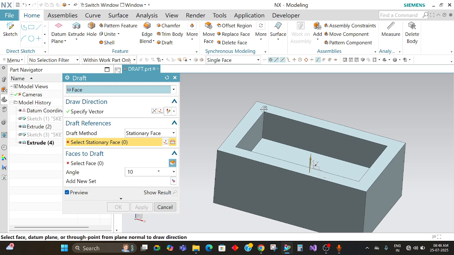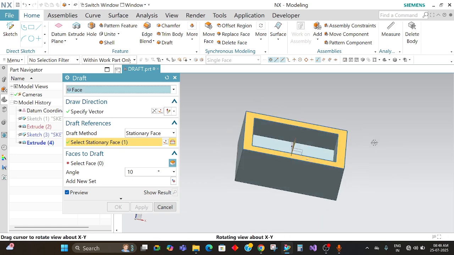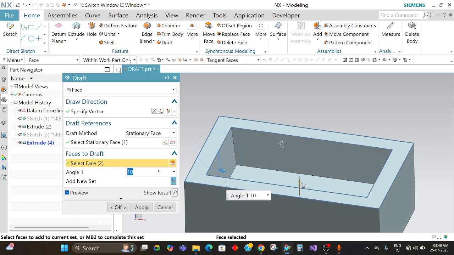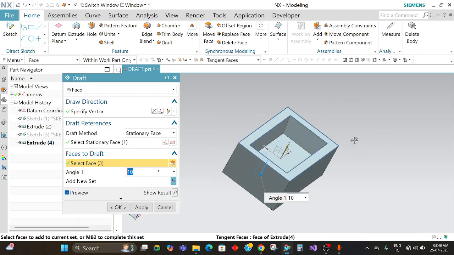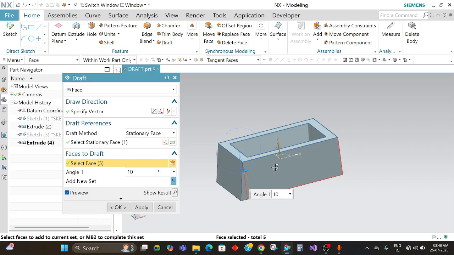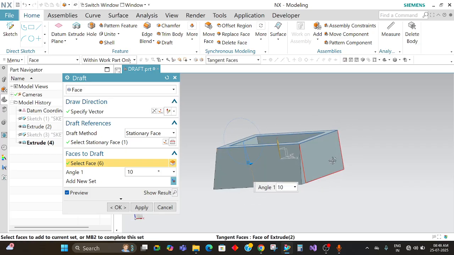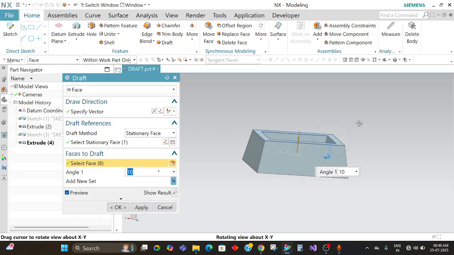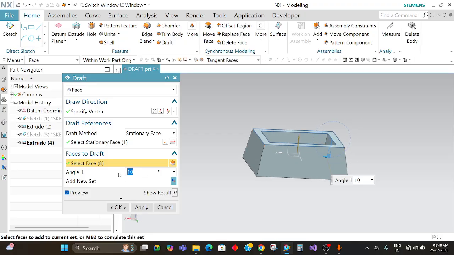Then the stationary face. This is my stationary face which is not going to change. Then select the faces of draft. See, inside I have to apply the draft, and the outside also I will apply the draft. So inside and outside faces I am selecting. And here you can provide the angle and you can see the difference.